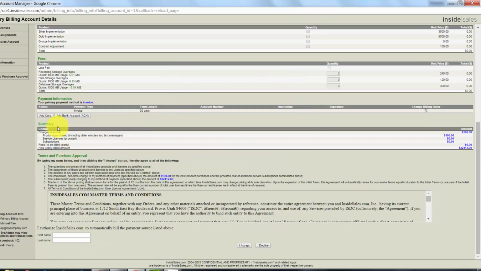And then finally we have the summary section. This tells us what changes have been made to the account while we've been in here. I can see my $100 that is due for the dialer minutes I'm purchasing. If there are any additional licenses, those will be listed there along with the prorated amount for the first billing cycle, and then the new yearly billing amount that it is brought to.